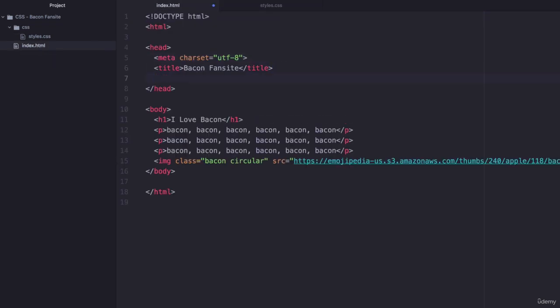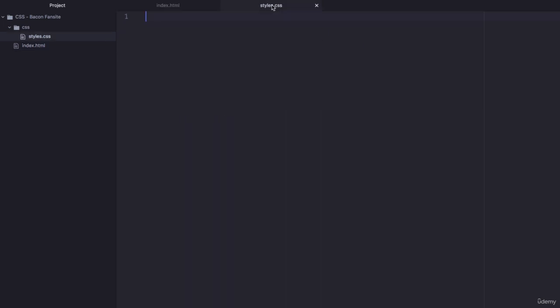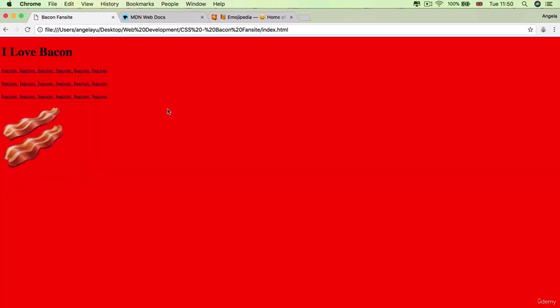So I can go inside the head of this website and insert a link that has a relationship of stylesheet, and the href is css/styles.css. So now if I hit save, I can check to make sure that it's actually been linked up by tapping into the body, changing the background color, which we've done before, and let's just change it to red. Let's go ahead and save everything, hit refresh, and we can verify that it's all linked up and working.